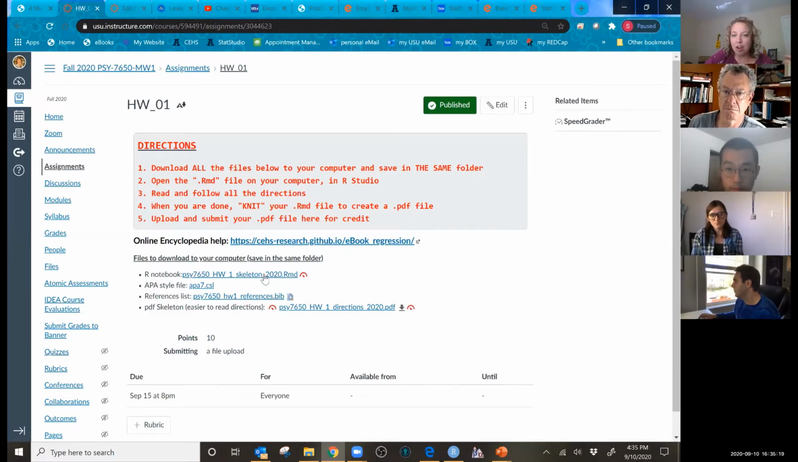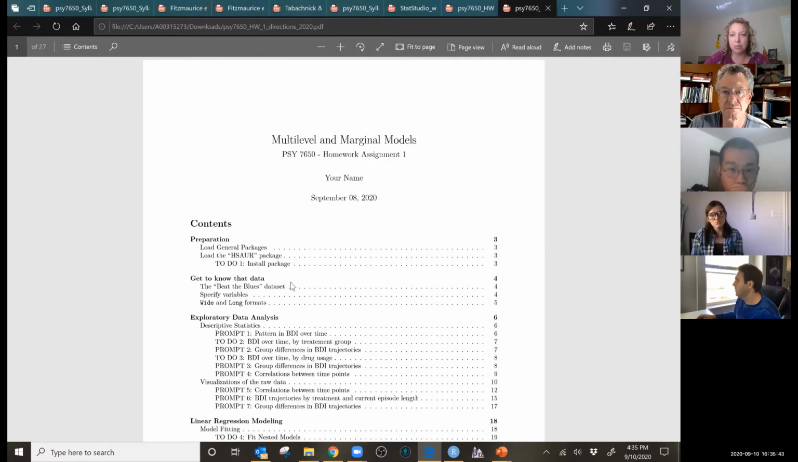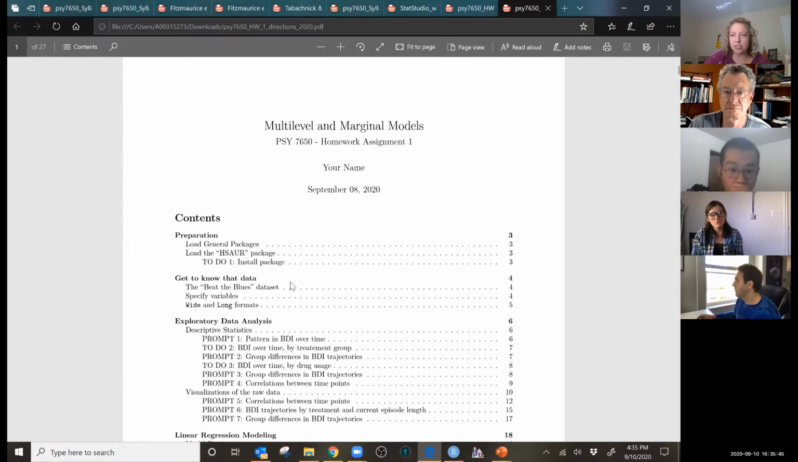To run this RMD, you need the same APA7 CSL formatting style file, and you also need this .bib file. This is a different .bib file than the one we used on homework 0, which has been graded. Everyone seemed to do great on that. So let me just open this to give you a brief view. This is the PDF called Directions, for our next homework that you're going to be working on up until next Tuesday.